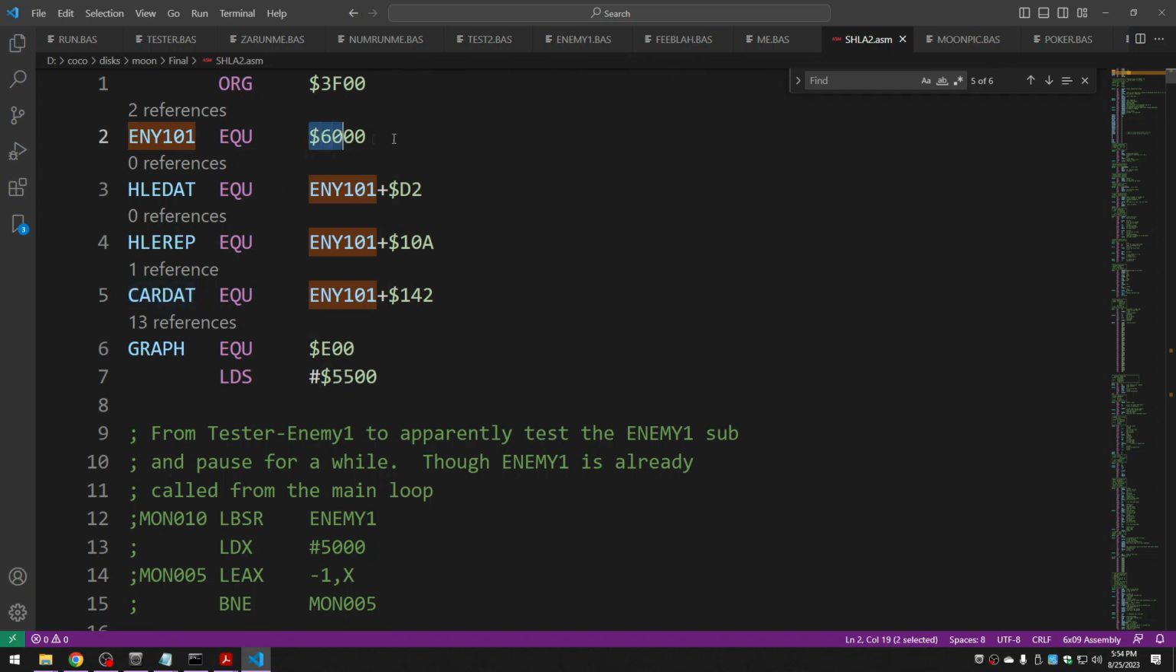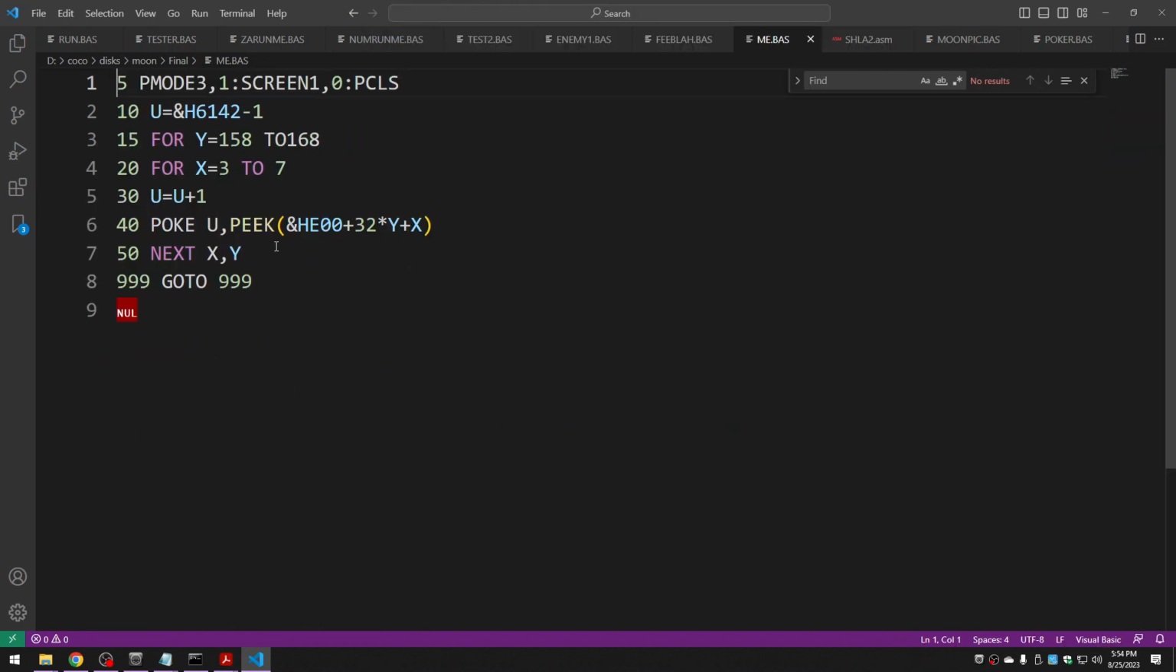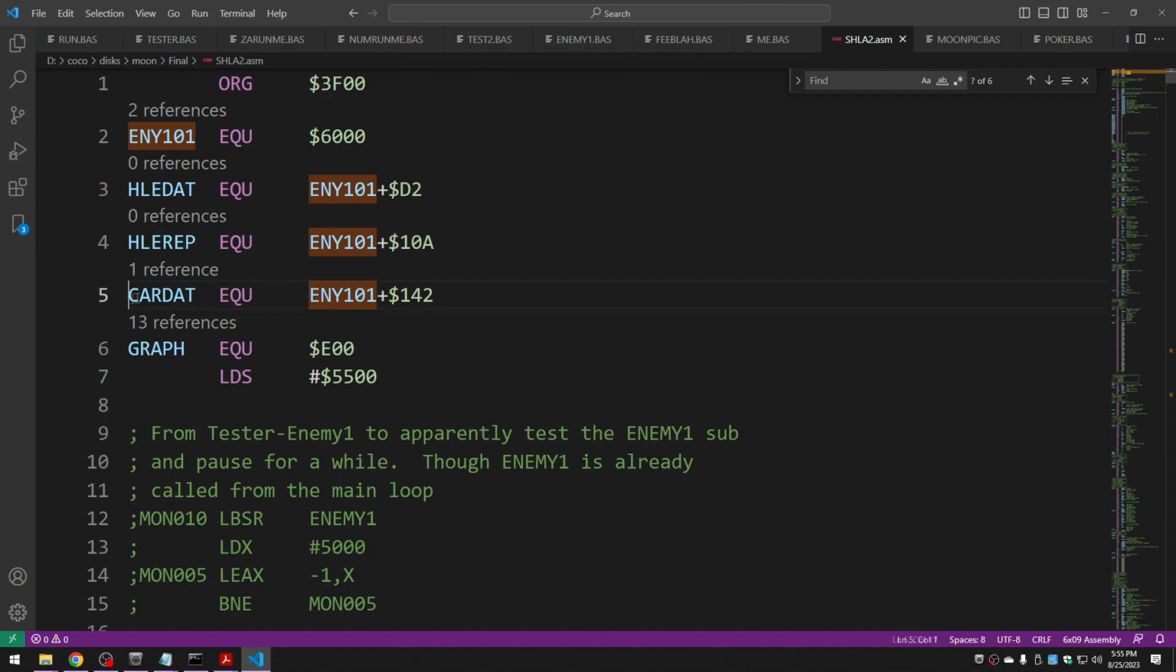But where did these bytes come from? How did I get them into 6000? And that takes me back to that BASIC file. I think how this was used is I had a BASIC program that would draw something on the screen, and then this would peek at those bytes that I drew, and it would poke them into addresses starting at 6000-something. So for example, this one was dealing with stuff at 6142, which would relate to the car.